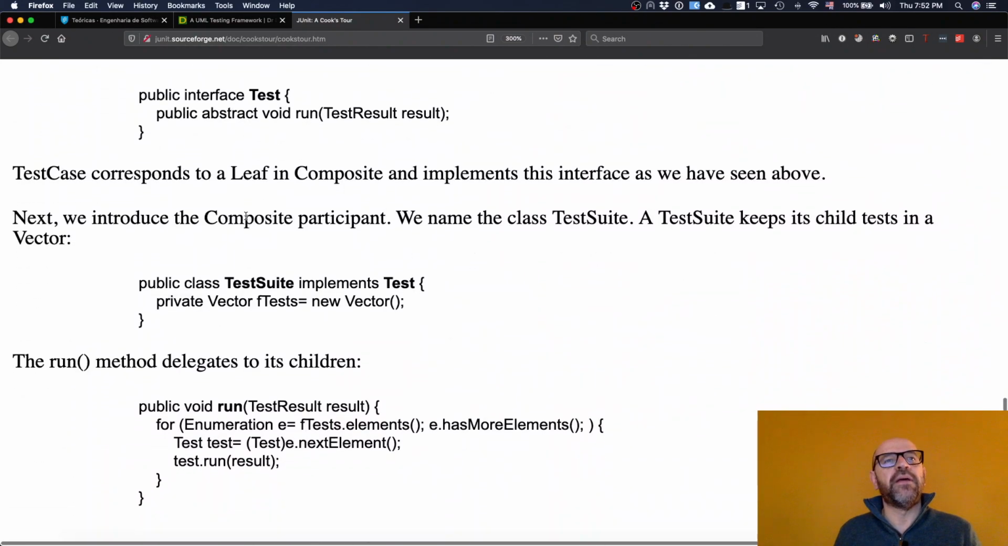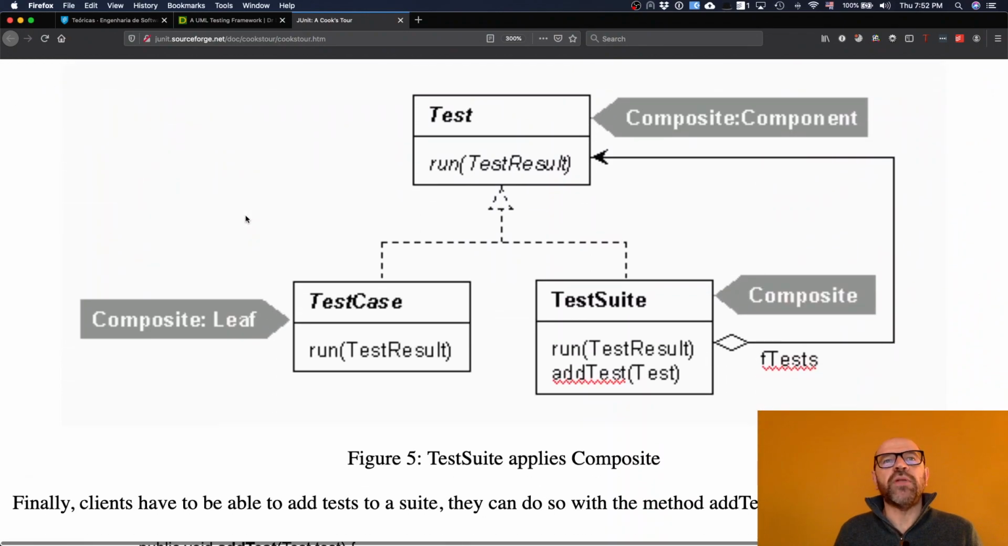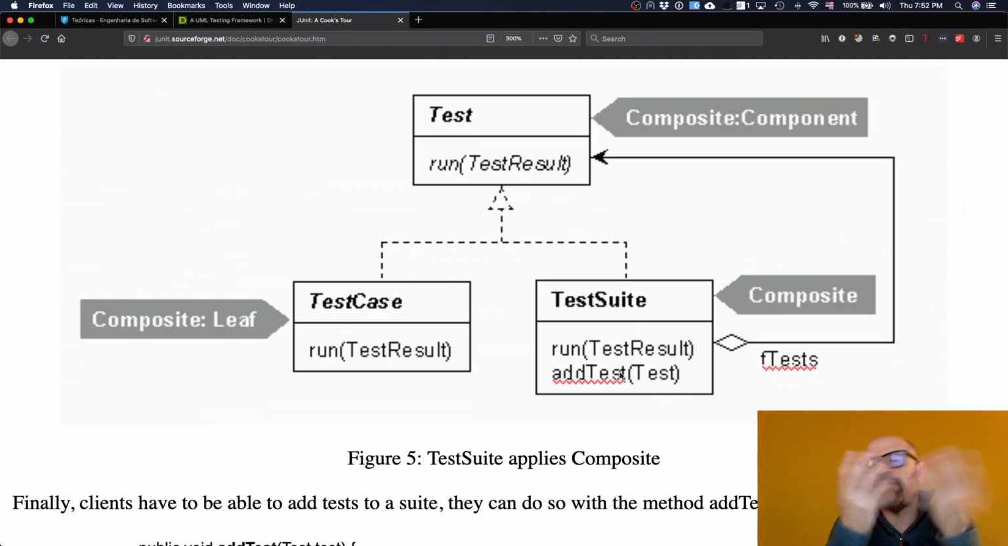Composite pattern. So this is one test case and this is a test suite. What is a test suite? Basically it is a set of tests. So you can create a test suite that is all the tests that are inside the class, and then you execute each one of them using the composite pattern.